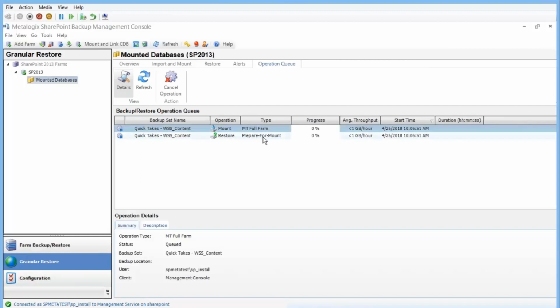The prepare for mount, which will start first, is actually the unpacking of that backup set. So it's going to take that backup set and put it back into a format necessary so that we can mount it into SQL. And we'll see this one progress through. And once this is finished, it will then start the next stage. The next stage is the actual mount process in SQL.